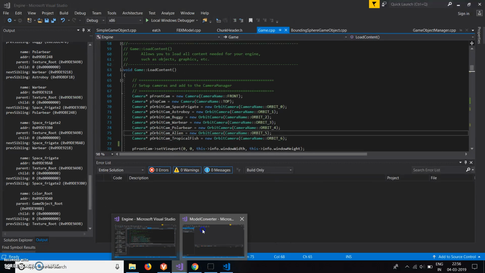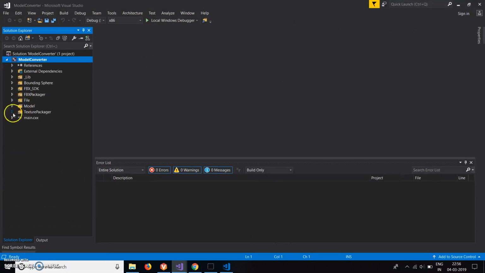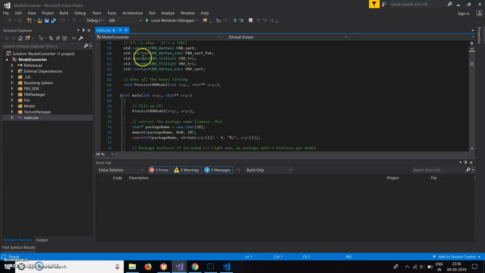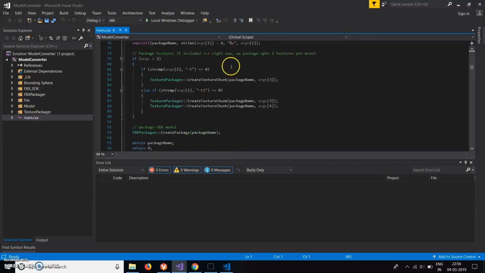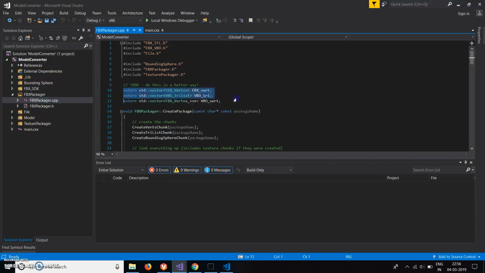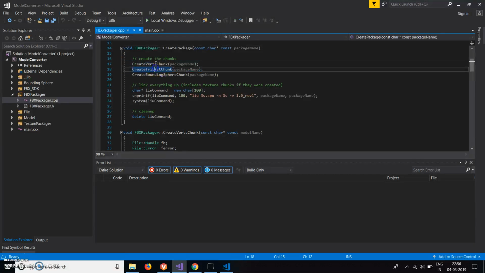So for the converter, like I said, I'm packaging the textures as well as the bounding spheres. So most of getting the FBX data, so the verts and the tris, I almost left the way you convert it. So inside of these vectors, I have an FBX packager class that then takes all these vectors and accordingly creates chunks. So chunks for a vertex, trilist, and bounding sphere, and then uses LIU to link all of them up to create the SPU.